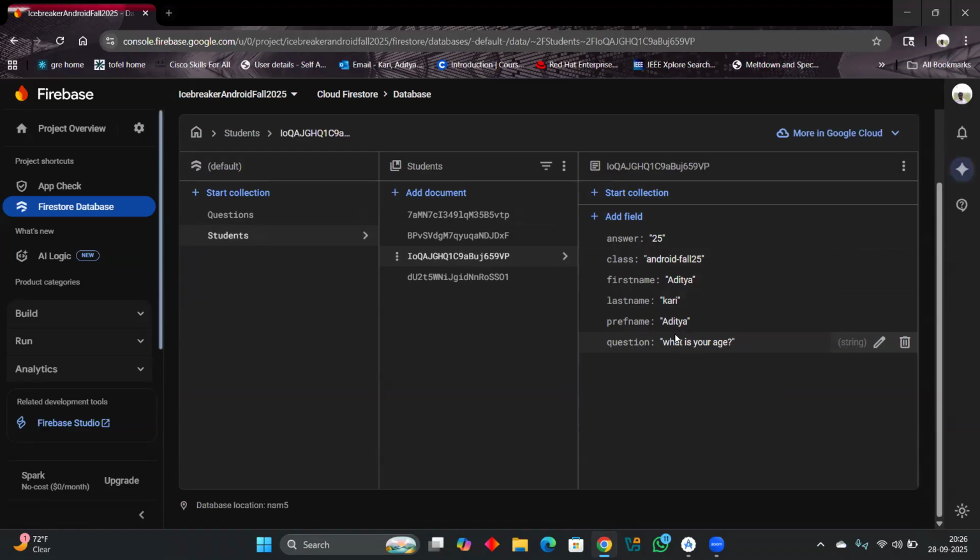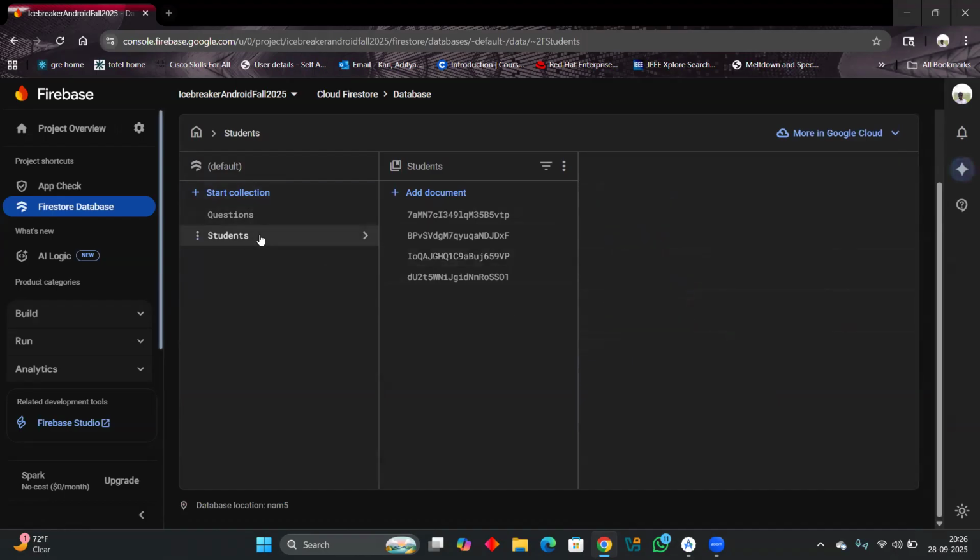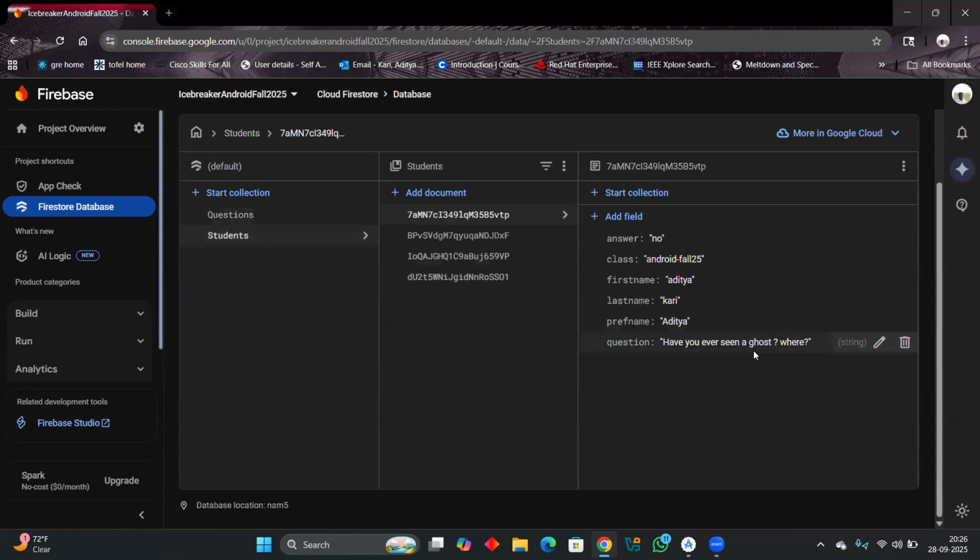And now this information, the names, questions, and my answer has been sent and saved to our student collection in the Firestore. The class identifier Android Fall 2025 is also included with the data, as you can see here in the Firebase console. Now we can add a new record.